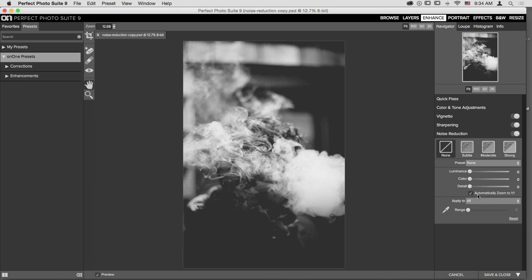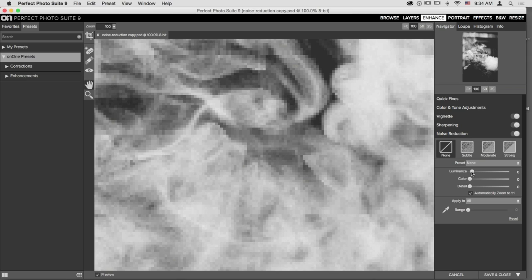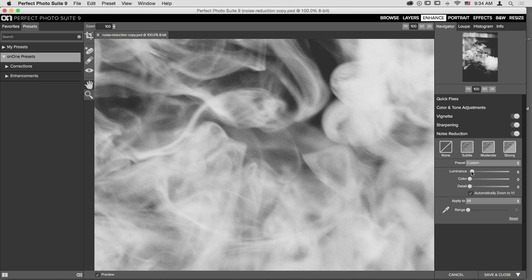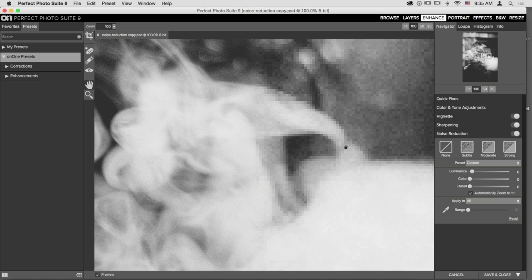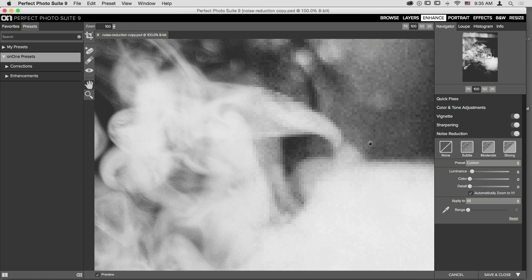There's also a box called automatically zoom 1:1. What that means is if I take my luminance slider, I haven't done anything yet. If I take my luminance slider and I start to move it over to the right, it automatically zooms into my image 100%. And this is where you need to be to remove noise. You've got to be zoomed in 100% of your image so you can really see what's going on here, because this is where you're going to be able to see all that noise. Sometimes when you're zoomed out, you can't always see it.